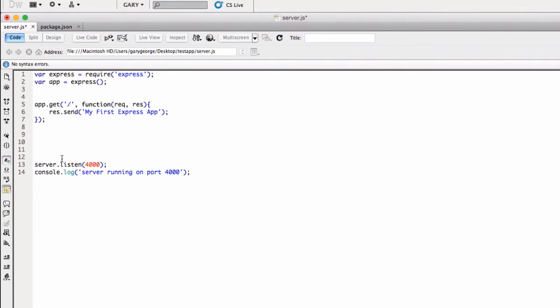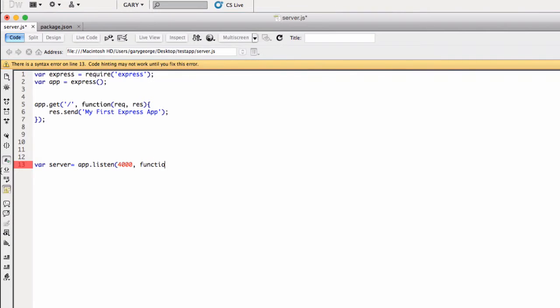So that's that, and then what we want to do is start the server. So do var server equals app.listen, and let's do this a little differently this time. This will be our callback function, and all this will do is, when everything starts, we'll just get that console log. Okay, so that should get that started.